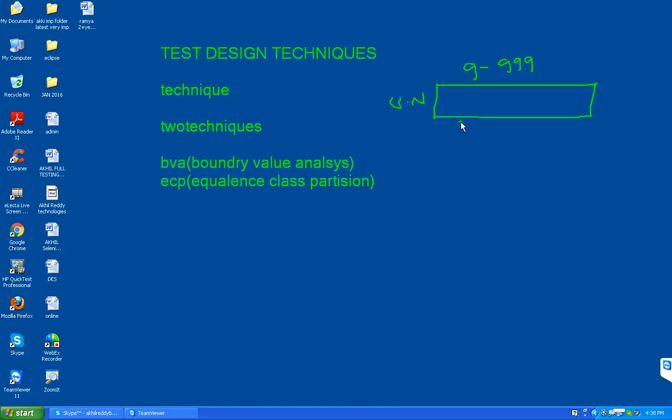If you want to test this field, we need to take 10 characters once, 11 characters once, 12 characters once, nearly 990 inputs we need to take. Why? Because 9 to 999, so 999 minus 9 gives 990 inputs. If you want to test this field, it will take more time.